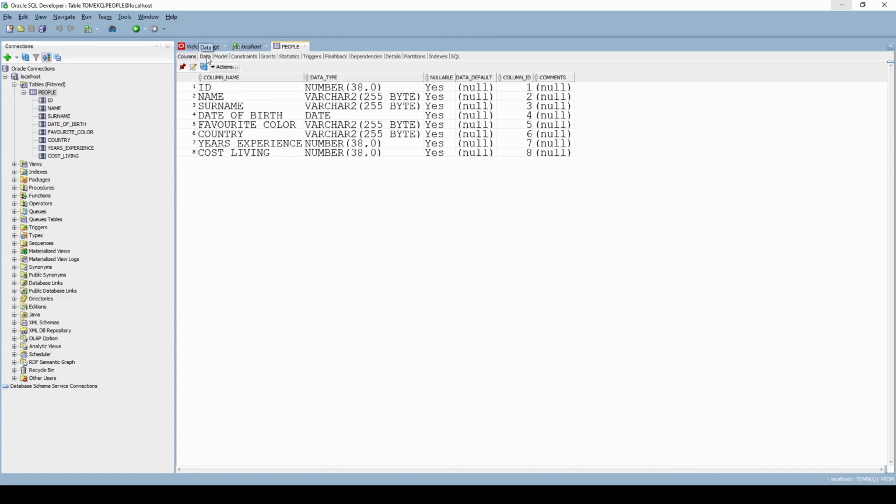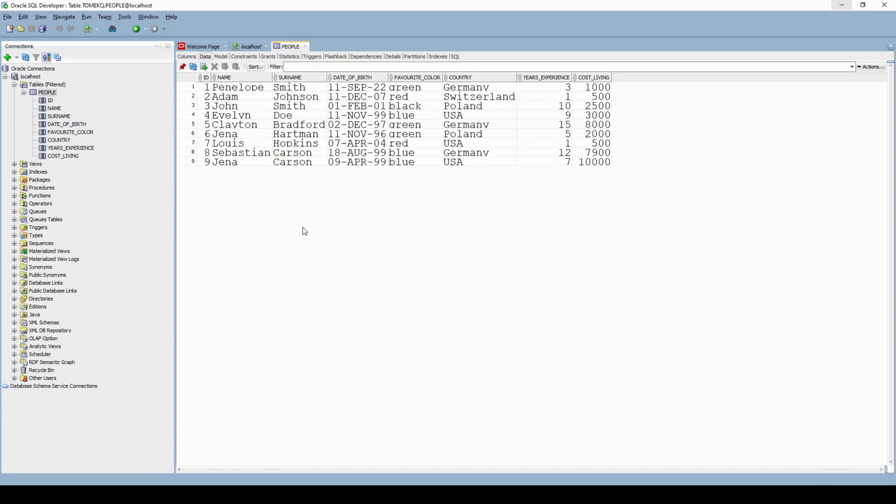But what you can also see when you click on the data tab is the data that is inside this table. For you, it may look a little bit different as I have a bigger font setup so that you can see better. But basically, we have some dummy information about people. We have 9 people, their date of birth, favorite color, country, years of experience they have, and cost of living. Totally made up. And now let's select some information from this table.